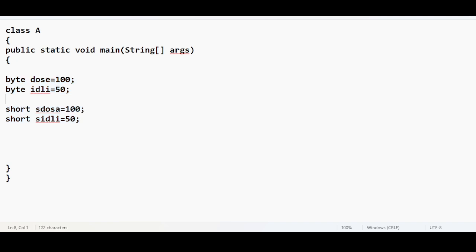What is that? 100 is a small value and it fits the range of byte data type. 50 is a very small value. It also fits the range of byte data type. Even for special dosa and special idli, you can choose byte only. What happens if you choose short? There will be a memory wastage. How will the memory wastage happen?